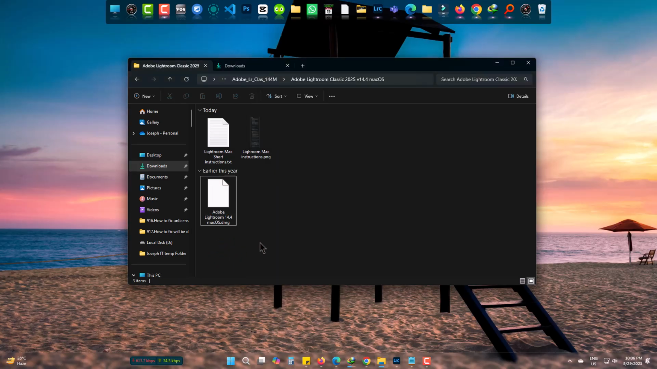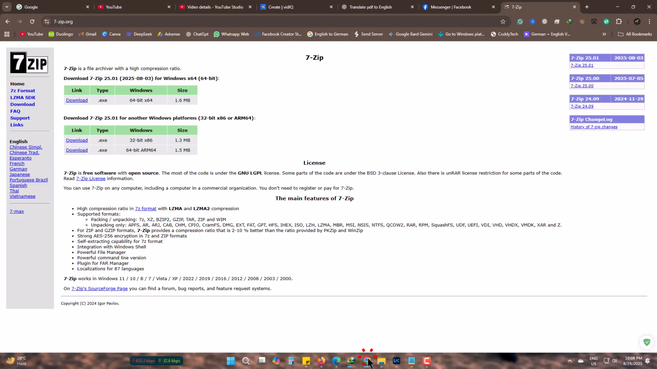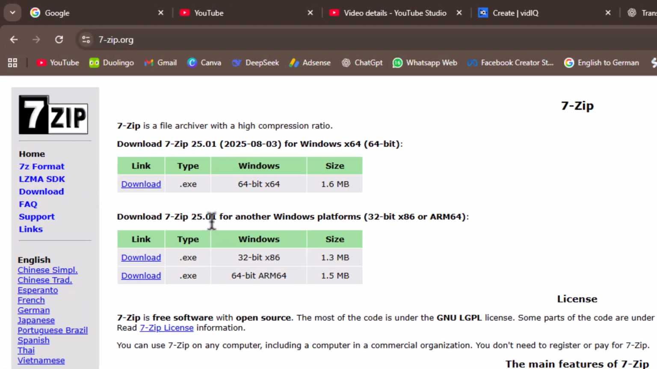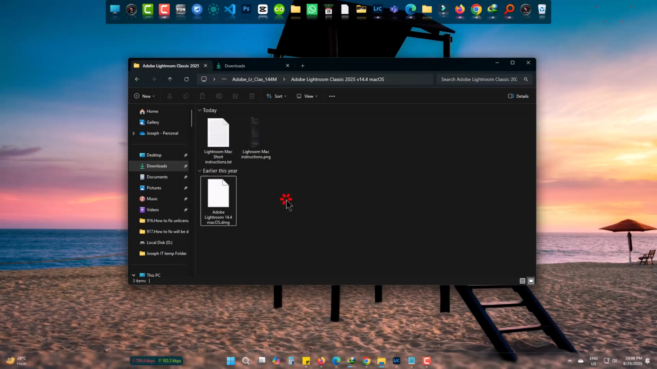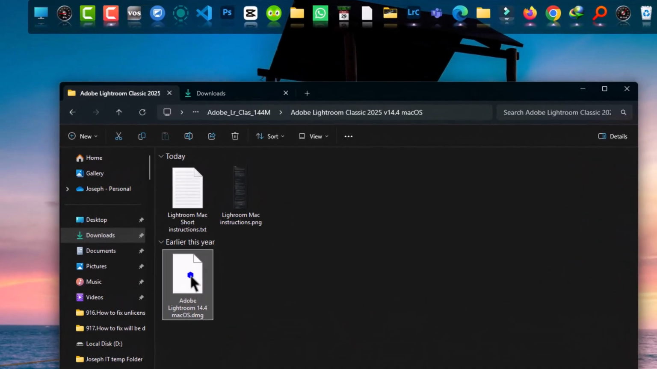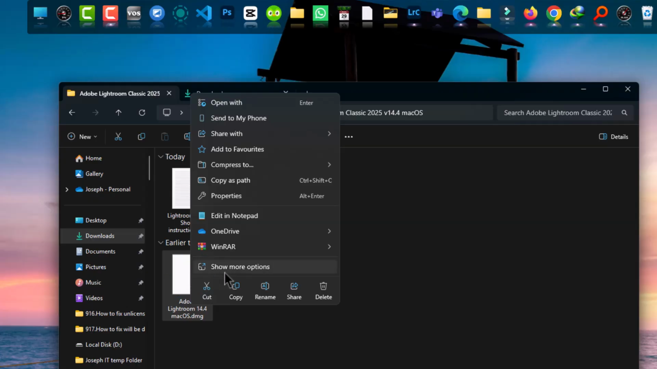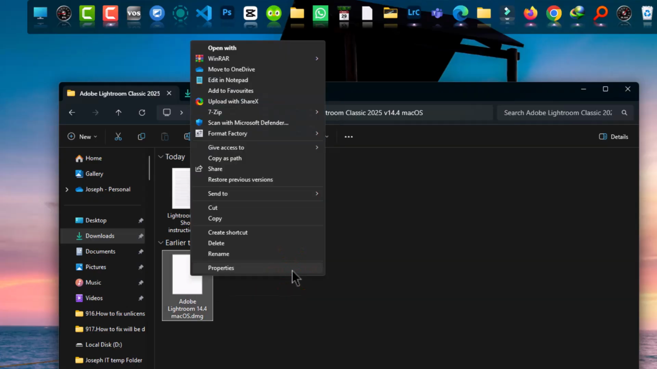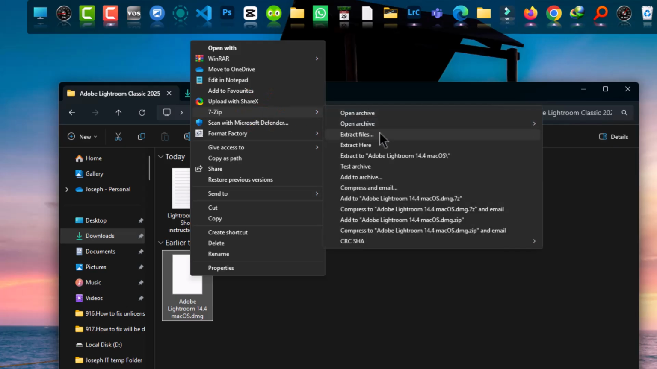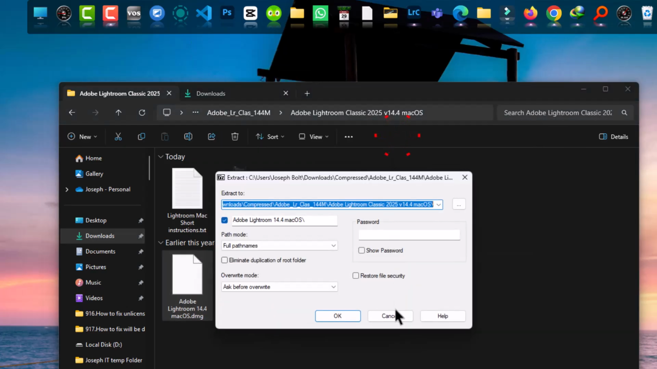So, here I need a software called 7-zip. Simply download the 64-bit version for your PC and install it. It's simple to install, thus skipping it. Now, simply right-click. Show more options. 7-zip. Then extract files. OK.